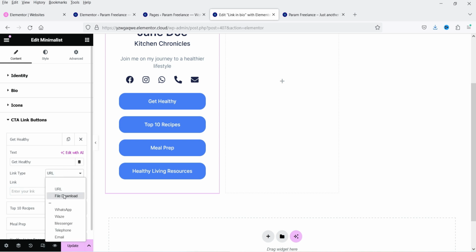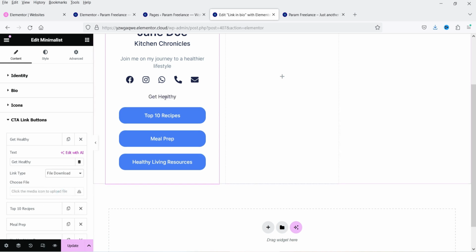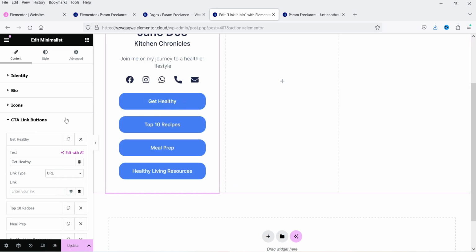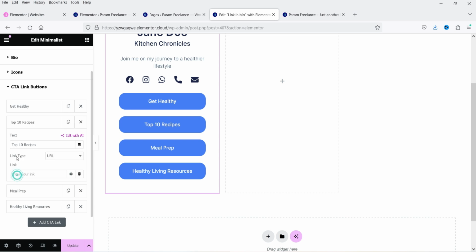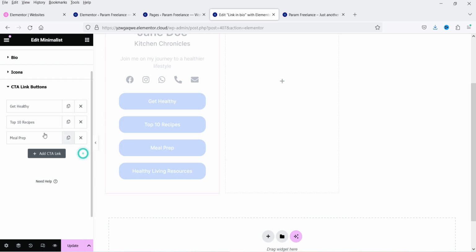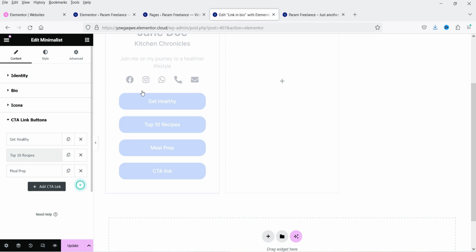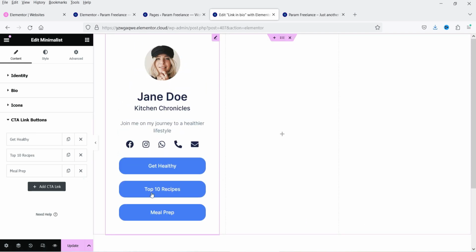You can change the URL, and instead of URL you can add file download option. Then we have WhatsApp, Waze, Messenger. If I select WhatsApp, you will see an option to add the WhatsApp number. In this case, I'm going to select URL so that it will show a button there. Below that we have top 10 recipes. This is another dummy button. If you want to delete any one of these buttons, you can delete it. If you want to add another button, you can simply add it, right? So this is how you can customize the layout. You can add your own content there.